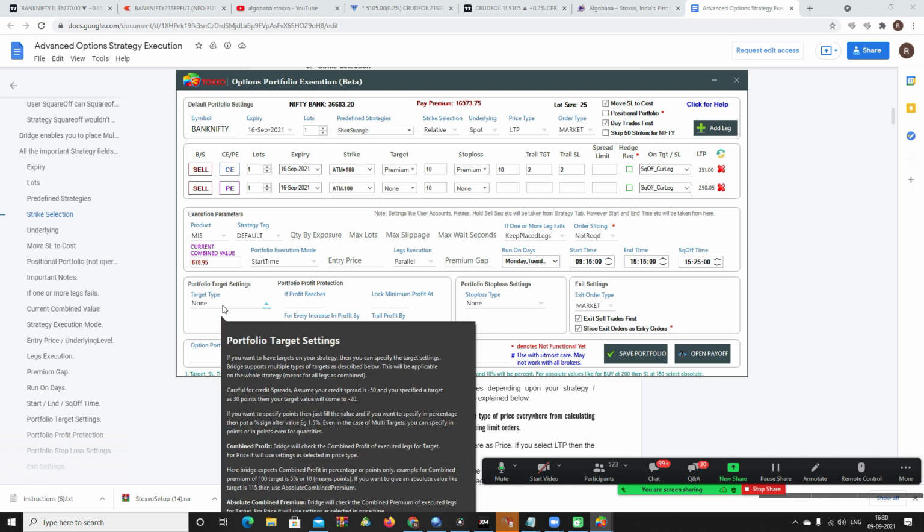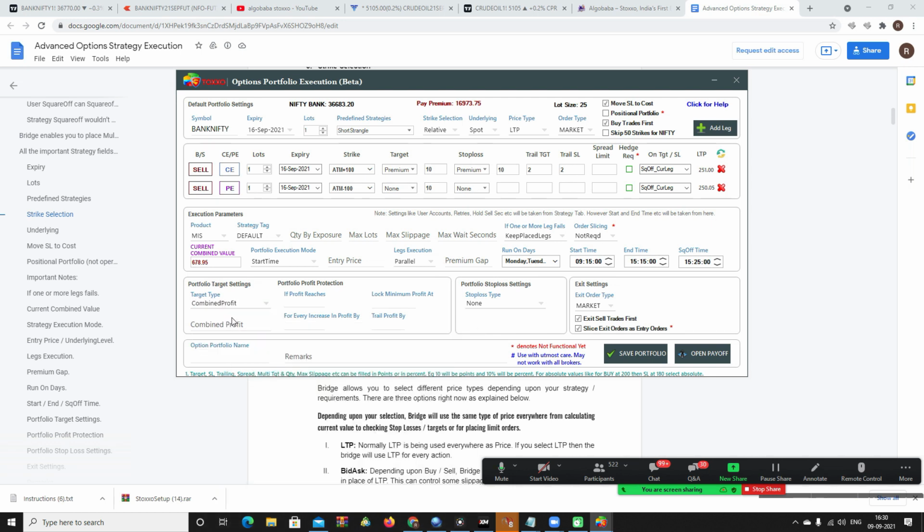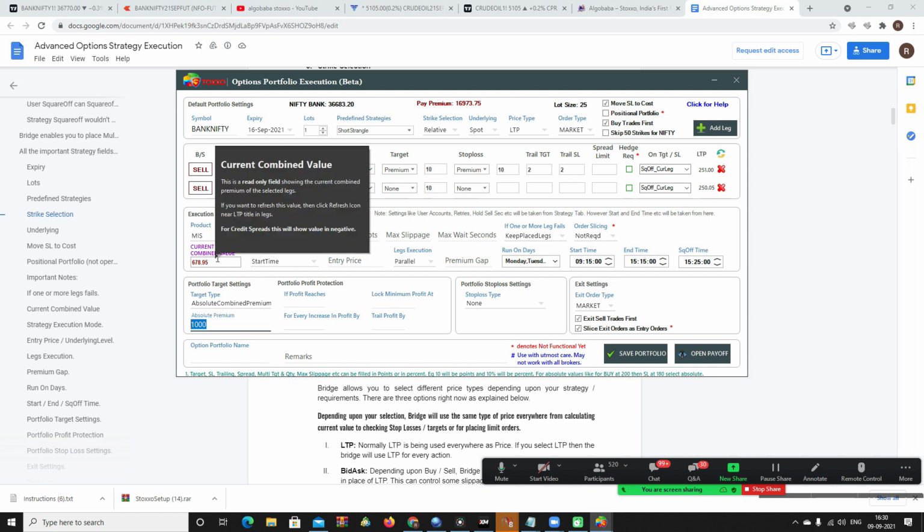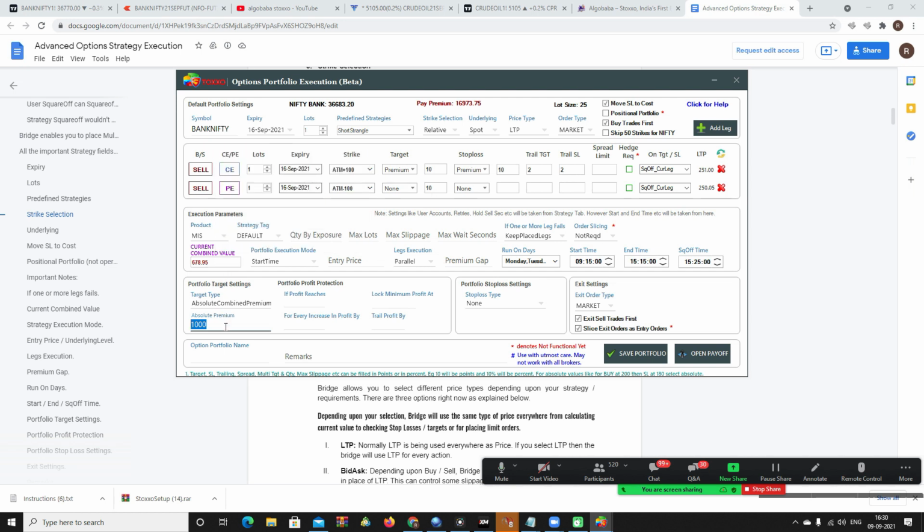Okay, now what is this portfolio target? Let's say there is a combined profit. So I'm saying when I get a profit of 1,000, pull me off the grid. Just square it off. I'm out of this trade. Second option you get is absolute combined value, like when this combined premium reaches a particular value, you can define that value.